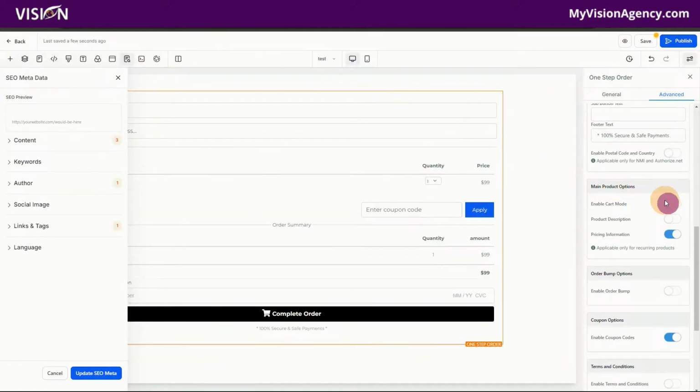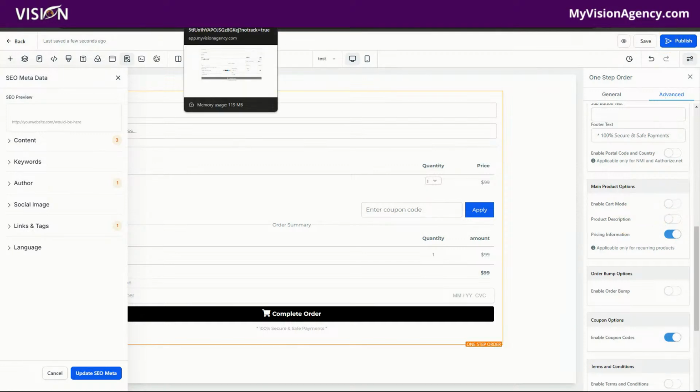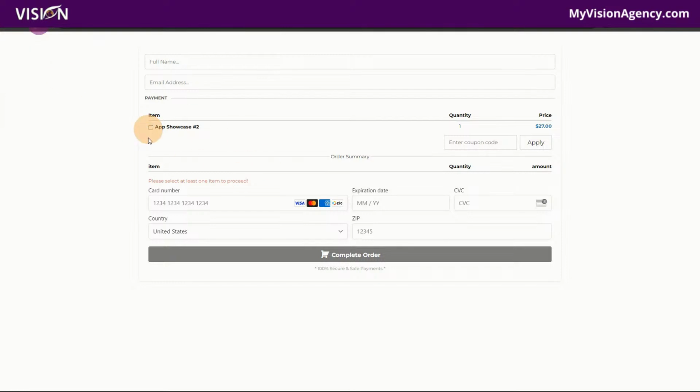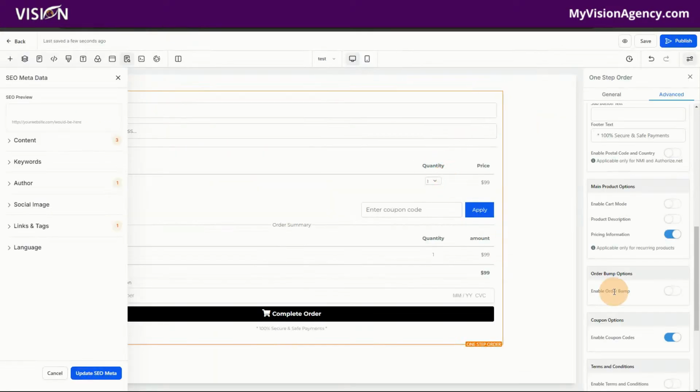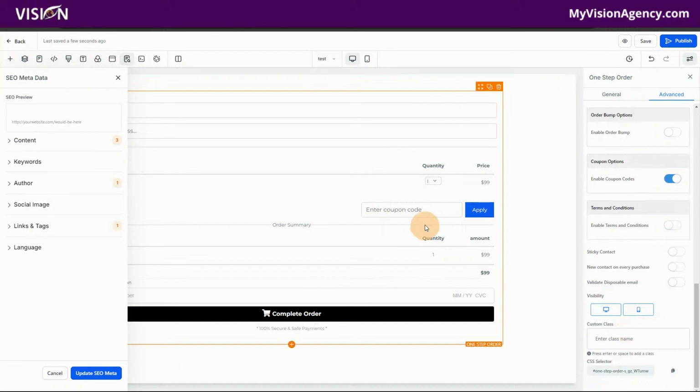Okay. So let's disable the cart mode. And when we do that, you'll see now it just moves back to the regular radio button where they could only select one item. Okay. So that is how you want to adjust all of those things.